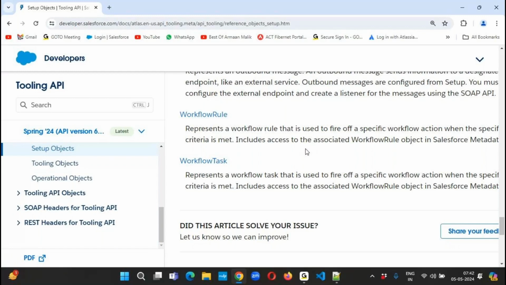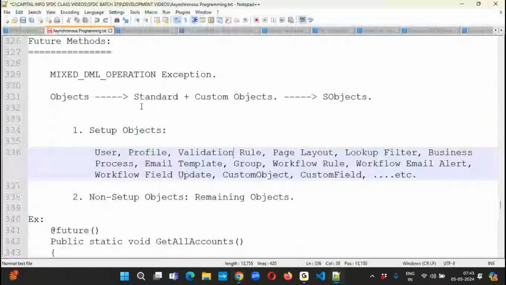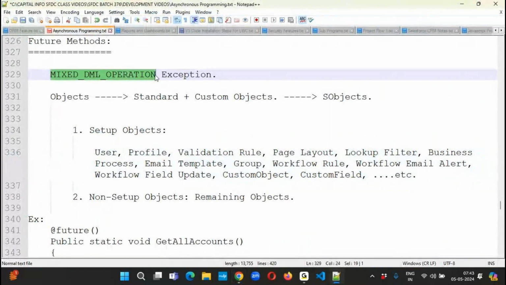Now, what is the problem with these objects? Whenever we perform DML operations on both setup objects and non-setup objects within a single transaction, it will raise an exception, mixed DML operation exception.